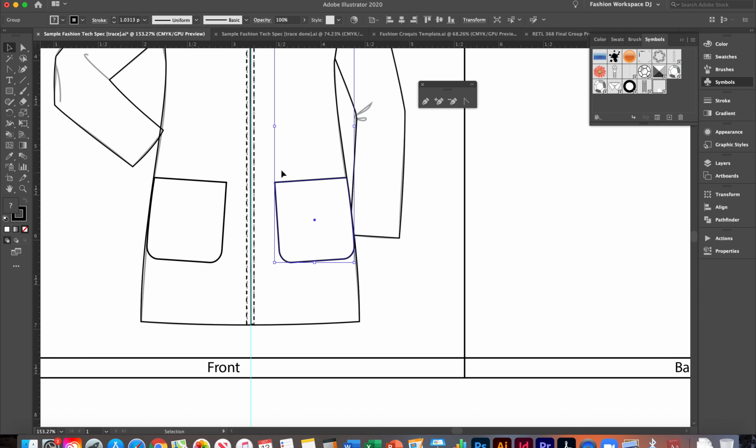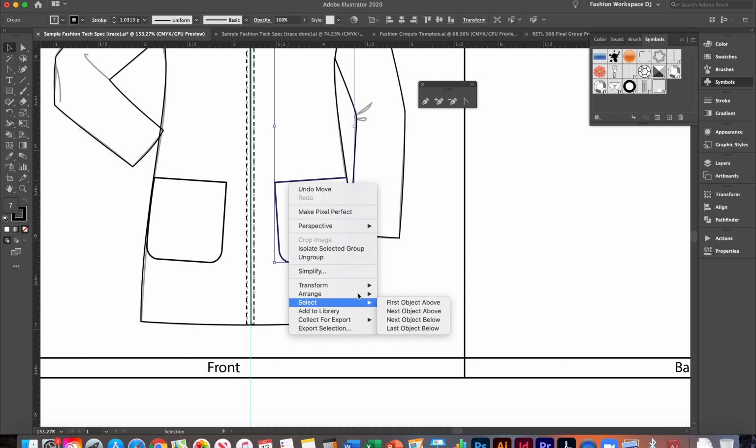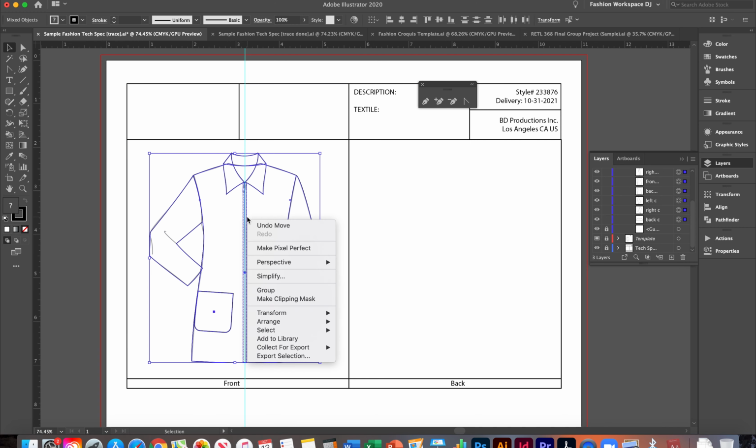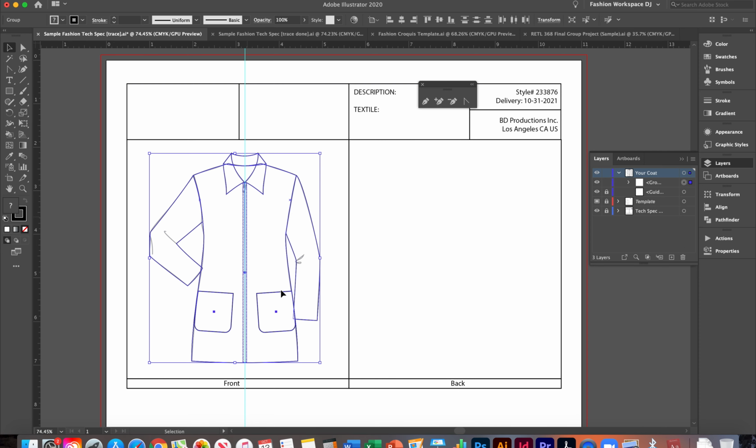Again, as soon as you've created one side, you can right click, transform, and reflect onto the other side, so you don't have to make them twice. Always make sure that you group everything, right click and group, and then always have a copy of the original garment that you created. So I'm going to select everything, Control C, Control V to copy, or edit copy, edit paste.